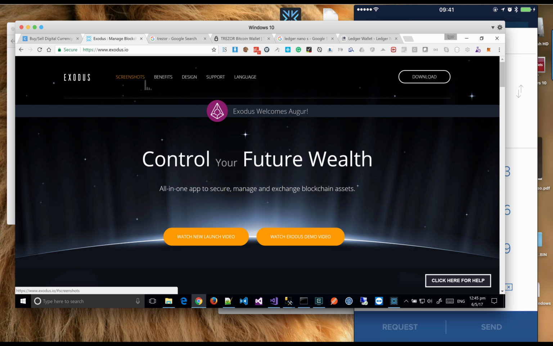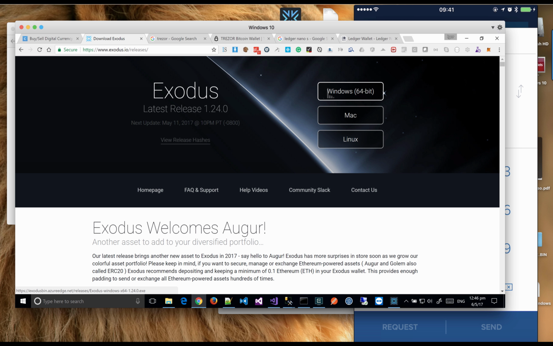What I've done here is I've opened up the Exodus website. So let's go ahead and download the Exodus wallet. You click on Windows. I'm on Windows at the moment, but I usually use my Mac, so I've actually never used the Exodus Windows wallet, but I'm assuming they'll be the same. So I'm going to go ahead and download the wallet for the Windows machine, and then I've already downloaded it and opened it up.